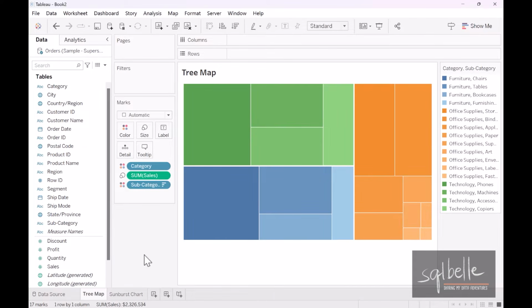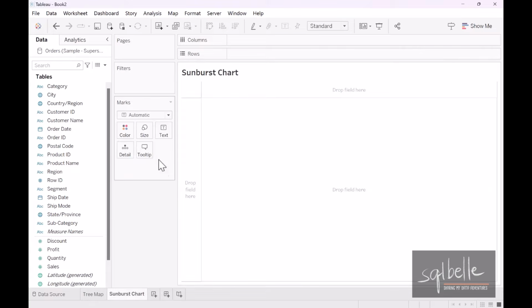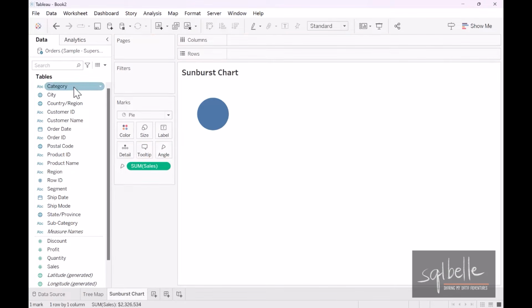So let's try to do the same thing with a sunburst chart. A sunburst chart is technically just a dual axis pie chart. So we're going to start with a pie chart. So in this case, let's change our mark to a pie. Let's put sales on angle. So we want sales to determine how big the slices are. And for example, we're going to use category. So we're going to drag that over to color. Let's adjust the view to entire view.